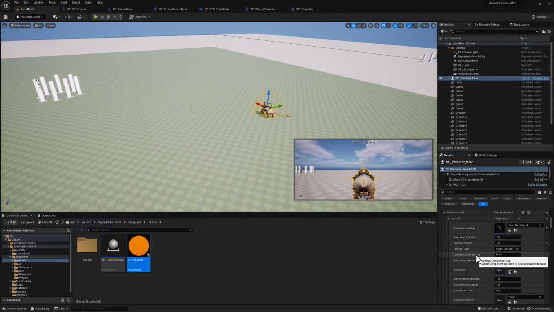So think about an animal that does damage. Let's say it bites, but maybe does a tail swipe. Right now, if you have that kind of animal, it's a little bit hard to configure because we're only using one sphere component to do the damage trace. What you can do now is add as many sphere components as you want.